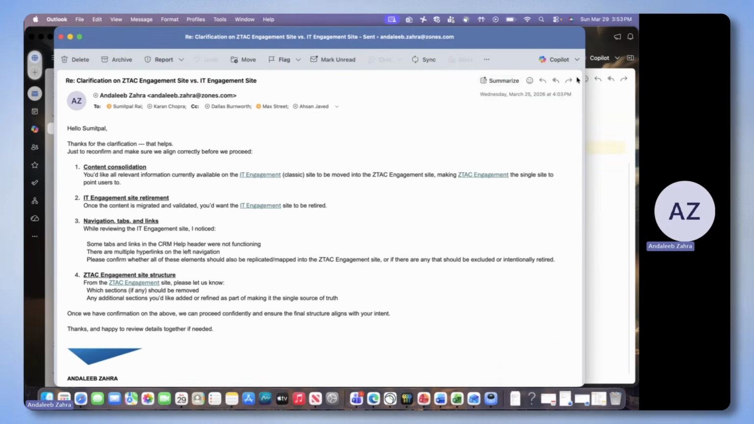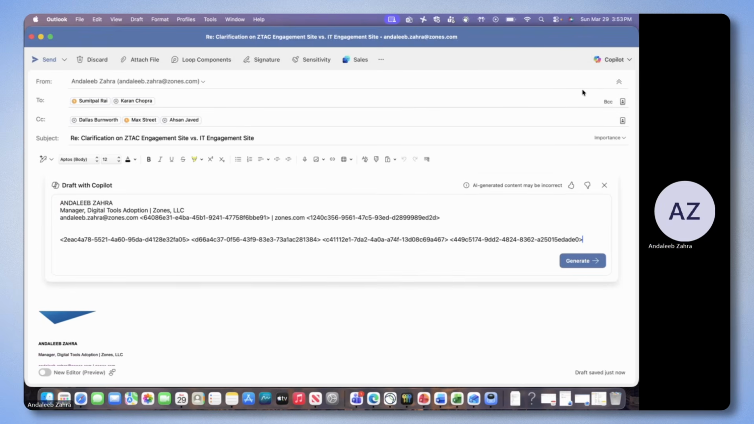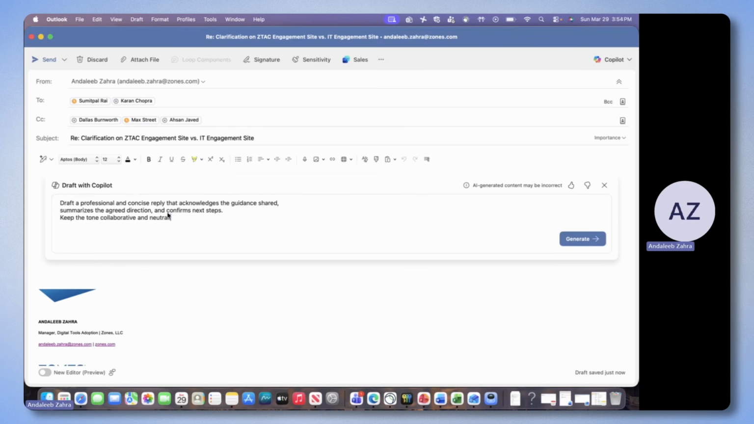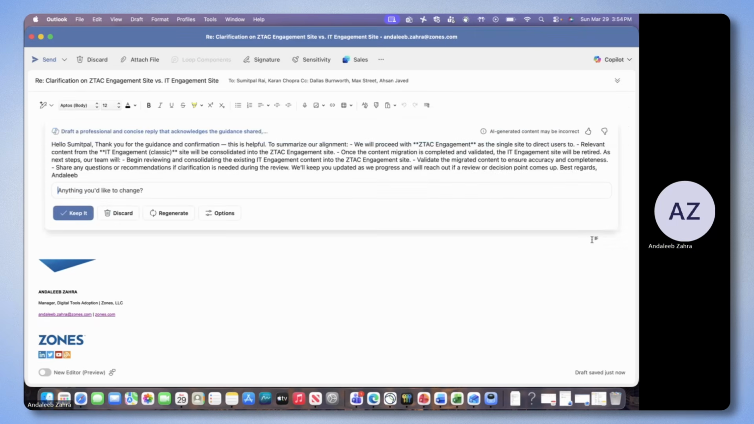Next, I'm selecting Reply so I can respond right away. Now I'm clicking Copilot inside the reply. Next, I'm clicking Draft with Copilot. And now we will paste a prompt to make the response professional, concise, and action-oriented. Draft a professional and concise reply that acknowledges the guidance shared, summarizes the agreed direction, and confirms next steps. Copilot is using the thread context to generate a ready-to-send response.